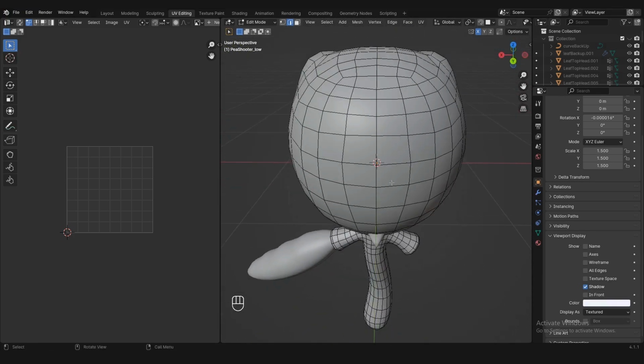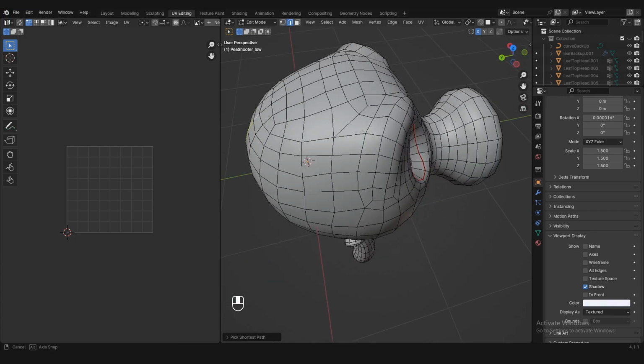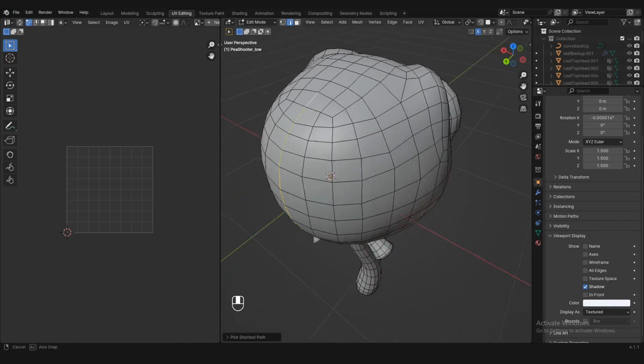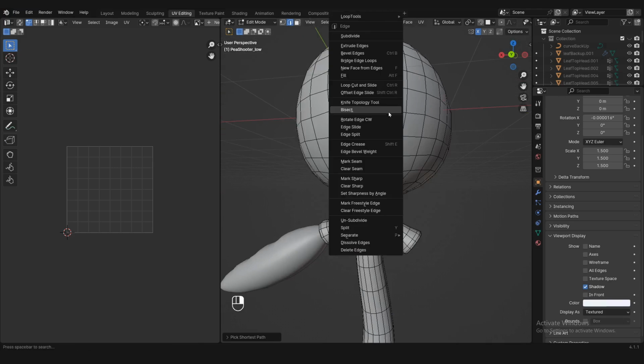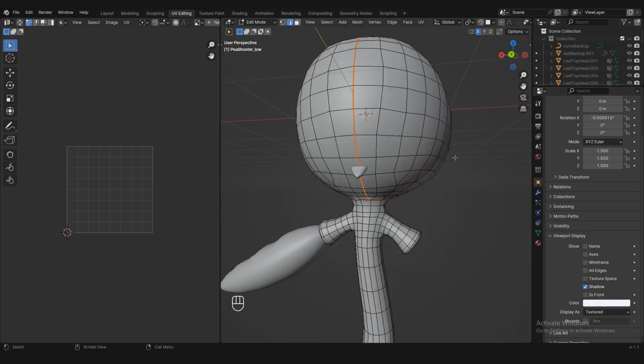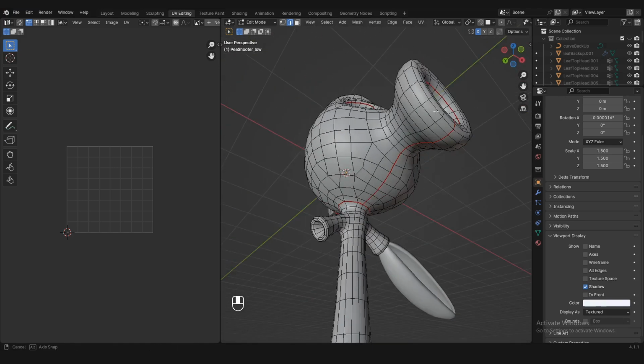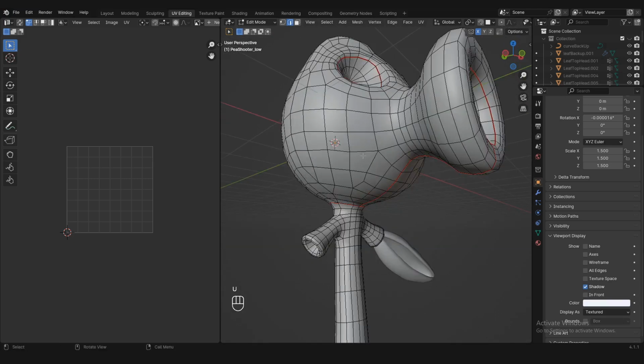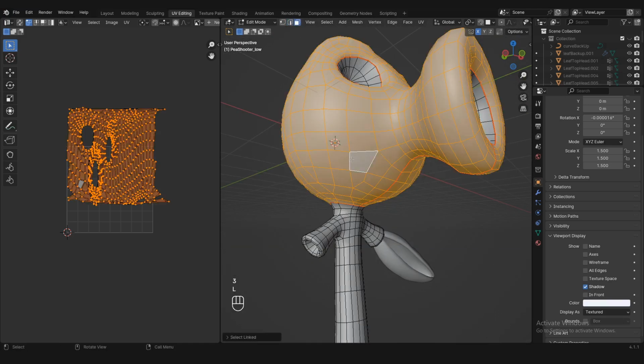Seams are where the boundaries are going to be when you unwrap the model, which are indicated by a red color. Repeat this process until the necessary seams are placed all over the model. When you select a face that's surrounded by seams, pressing the L key will select all the connecting faces contained within the seams, as you see here.